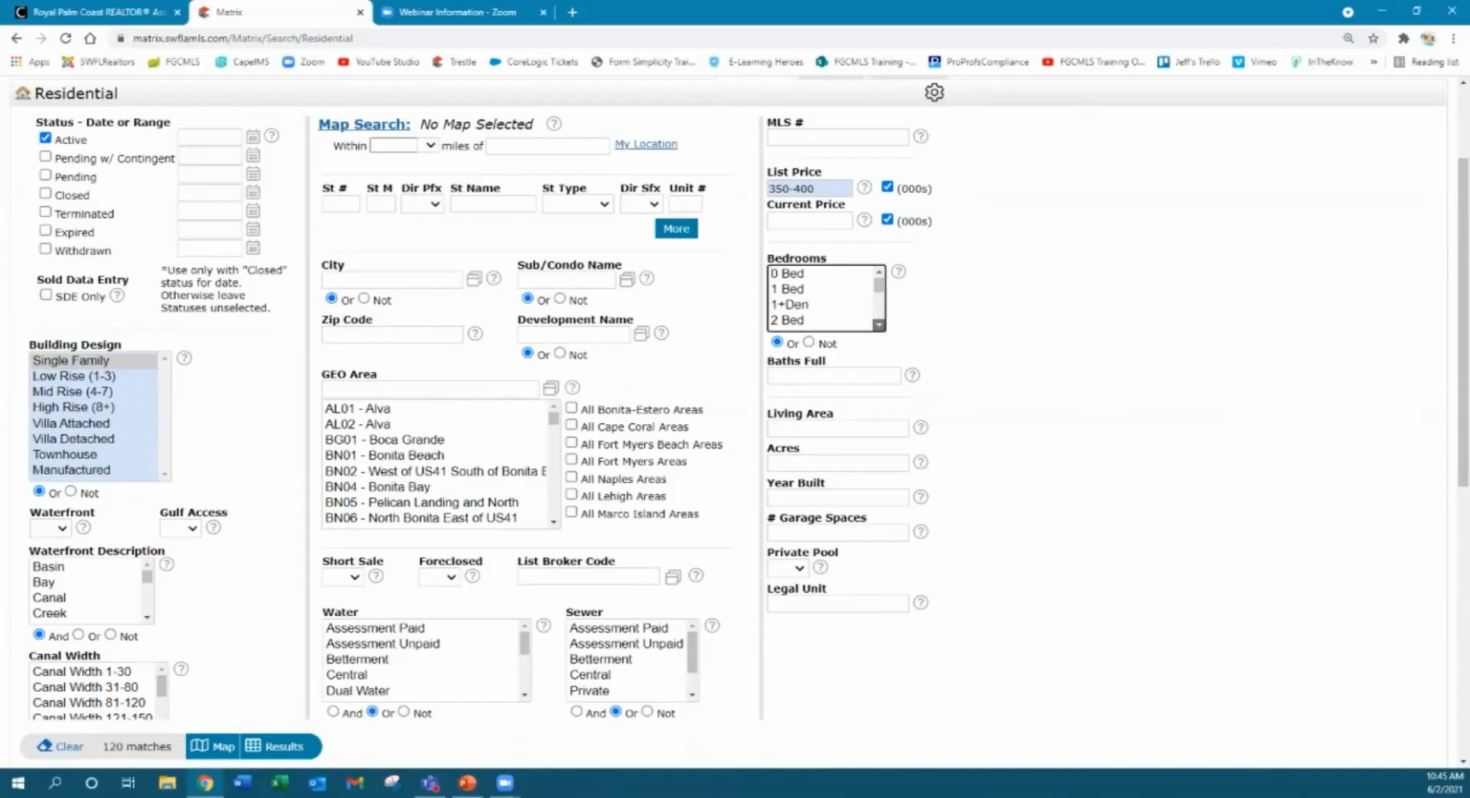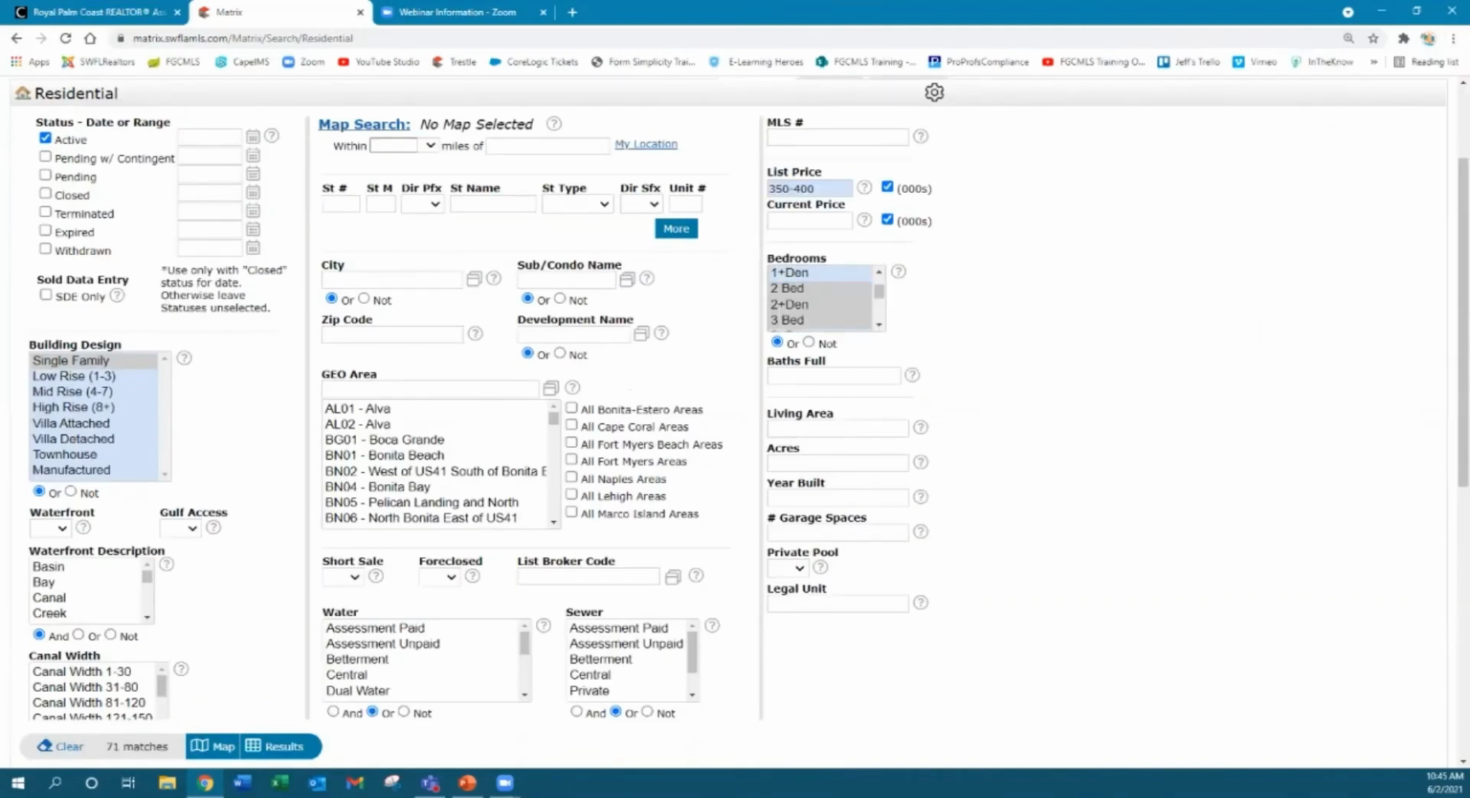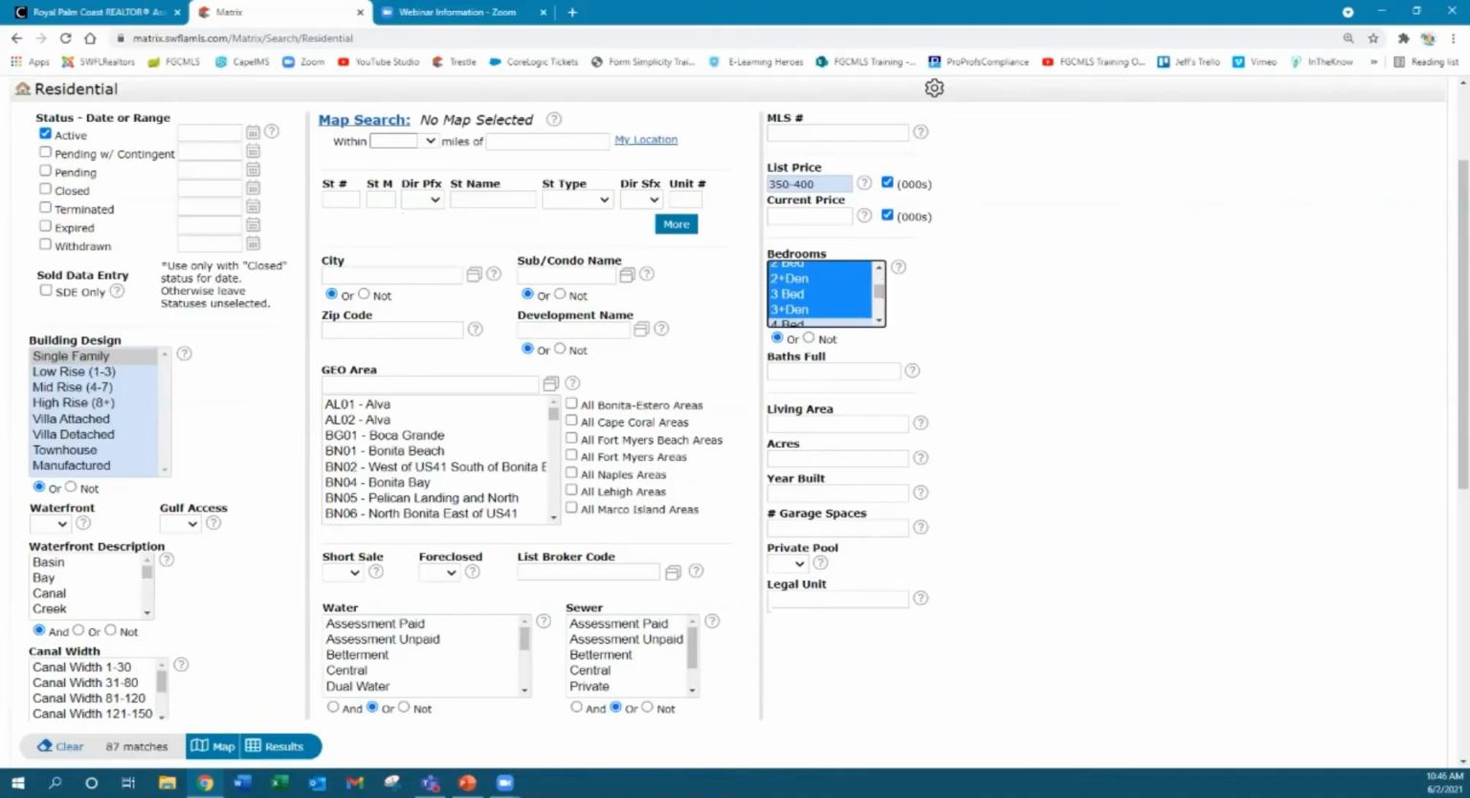Depending on how many bedrooms your customer wants, if they want at least 2 bedrooms, then you can select that. You can select, ooh, my screen shrunk all of a sudden. There we go. So I'm just holding down my control key, again, that would be the command key if I was on a Mac, and I'm selecting all of the 2 and 3 bedroom options. You'll notice that you have the option to search for 2 bedrooms plus a den, which is kind of nice.